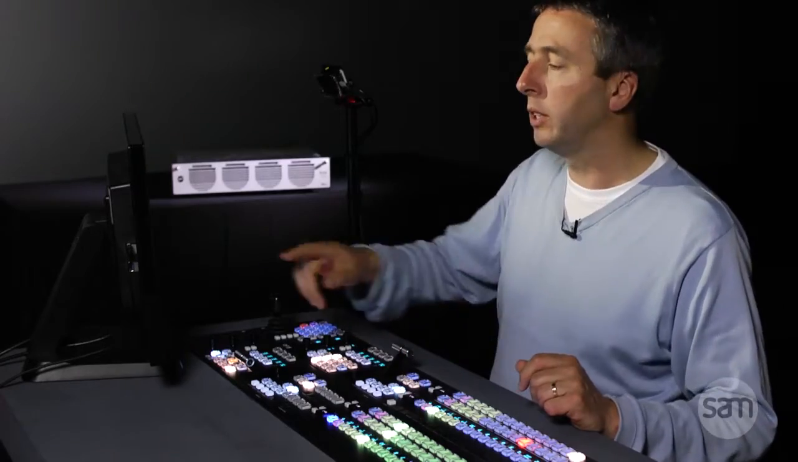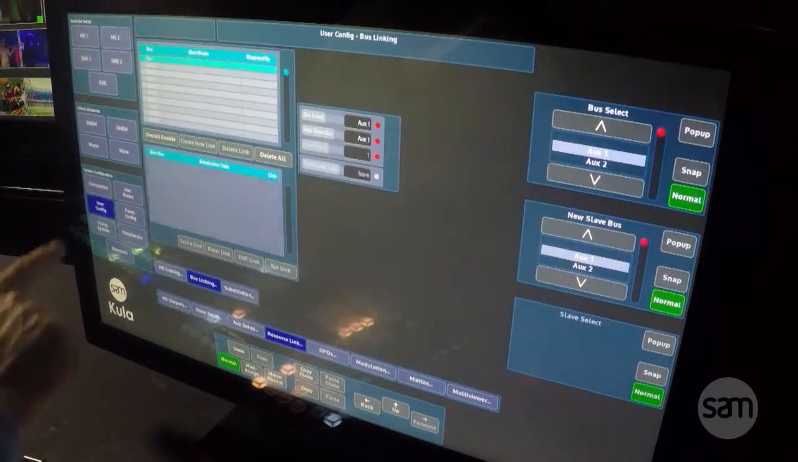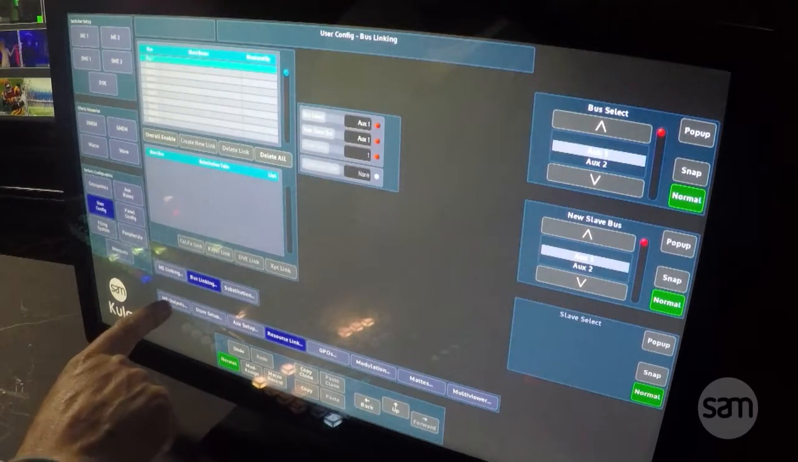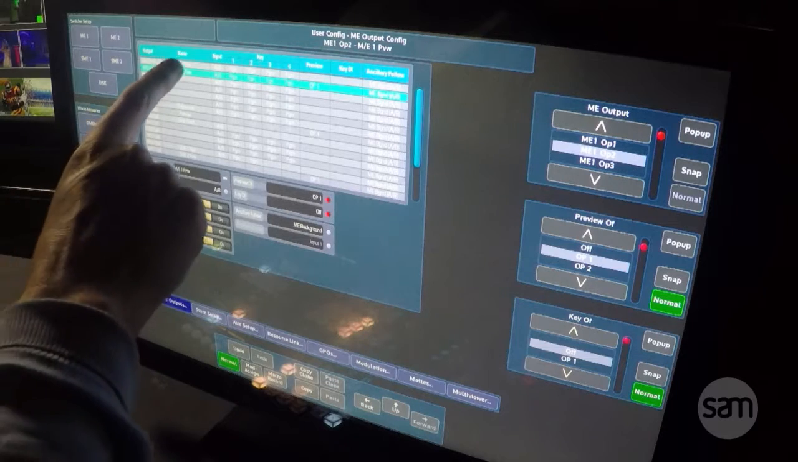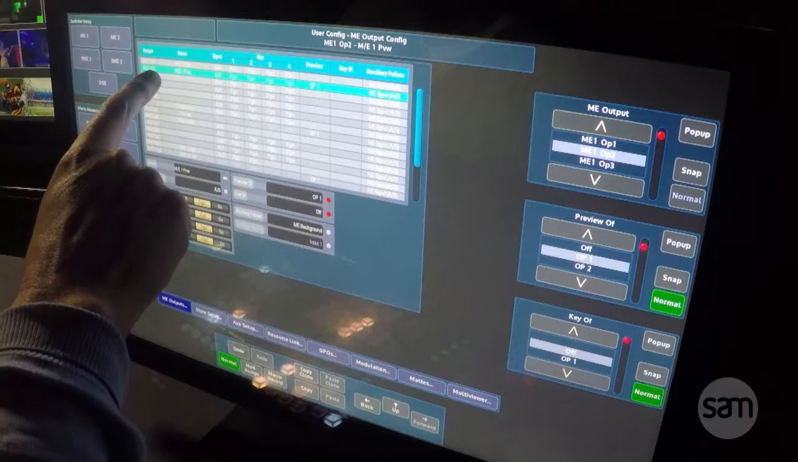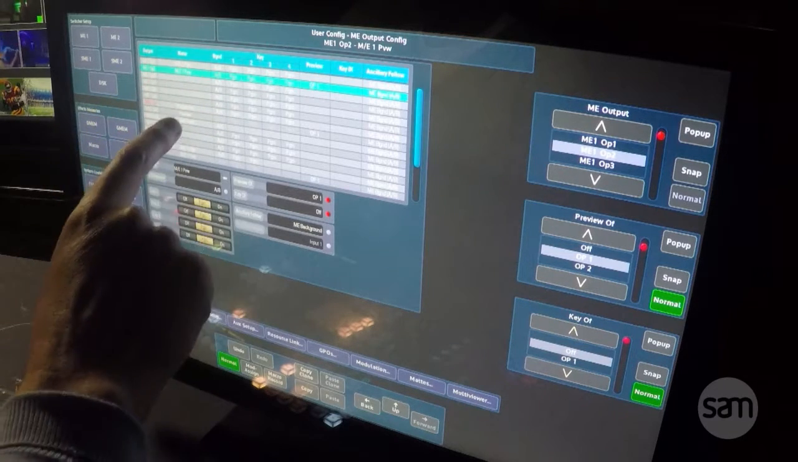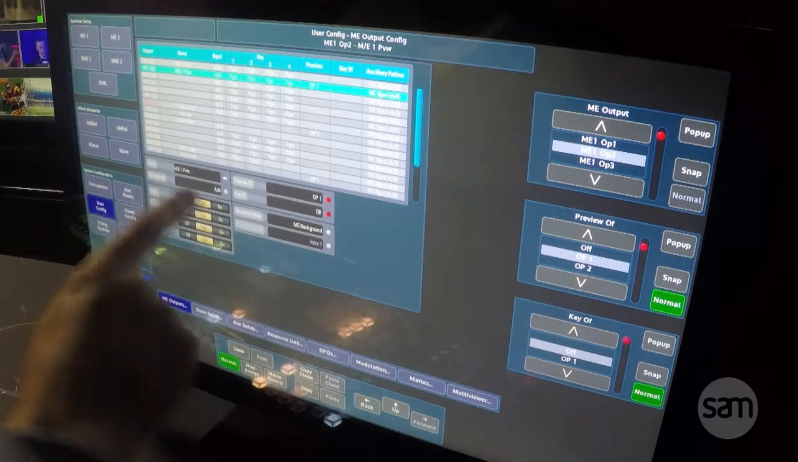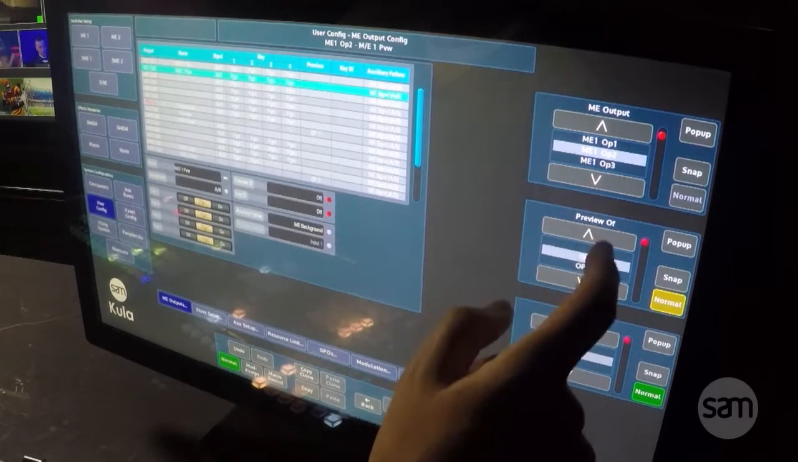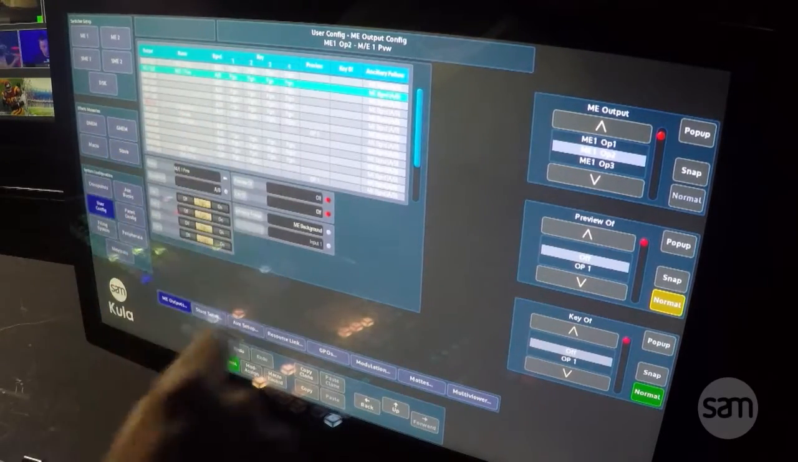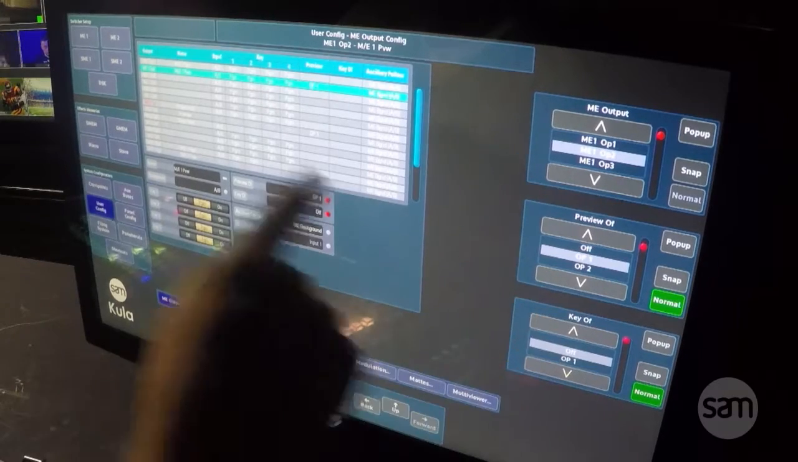Okay, we're going to have a quick look at user config. So if I select user config and I select ME outputs, I'd just like to point out a few things to you. At the moment we have ME1 output 2 set to a preview of ME1. If I want to change that, I just select the preview area and I can turn that off. So now it's a programmable output. What I'm going to do is just turn that back on.